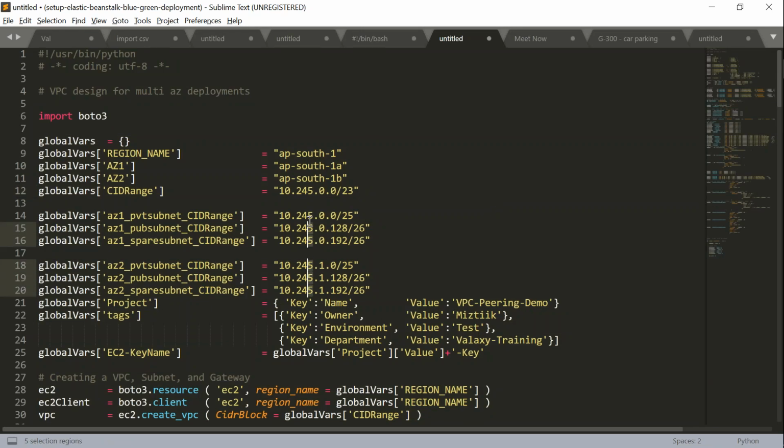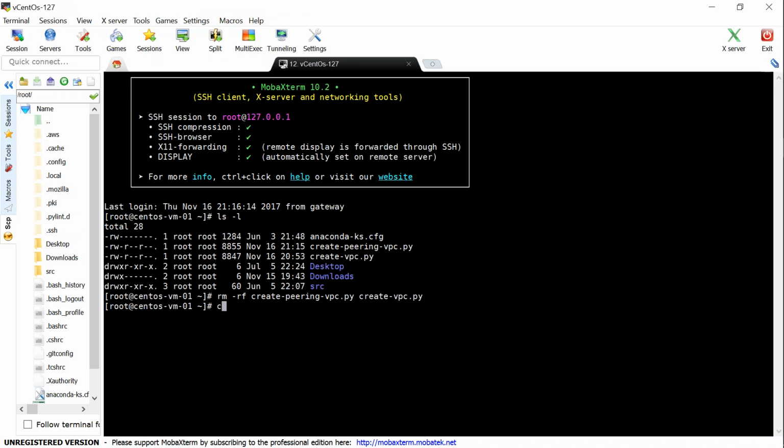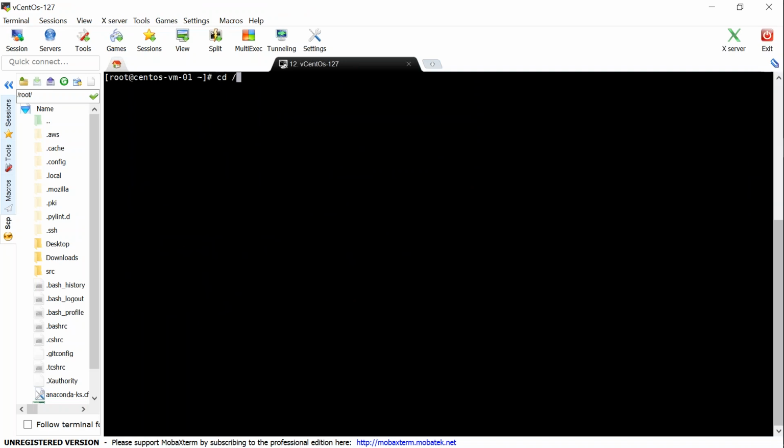I'm just going to modify it slightly, saying let us say today we are using 246, and I'm going to name the tag name to VPC flow logs, so that we know that this VPC has been created for flow logs. So I'm just going to copy this into my Linux server. I'm going to cd /temp.